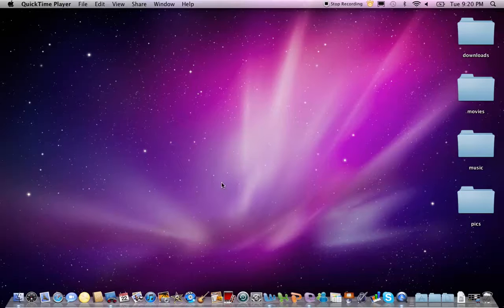Mac 101, the dock. The dock is the bar of icons that sits at the bottom or side of your screen. It provides easy access to some of the Apple applications on your Mac, such as Mail, Safari, and iTunes. It also is a place to find the trash, which looks like a wastebasket. For your convenience, you can add your own applications, files, and folders to the dock also. To select an item in the dock, just click its icon.